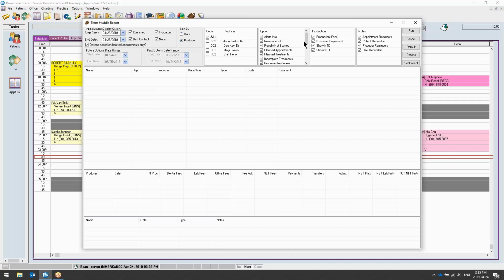The options or information you would like to include in the report, such as medical alerts for the patient, insurance information, recalls if they're not booked, planned appointments, outstanding treatments, AR balance, insurance limits remaining, if the patient has a birthday, and so on. You can choose the production information to display, keeping in mind that if the meeting is done at the beginning of the day, the numbers displayed will be yesterday's production and revenue information. Then you have the notes that you can opt to include.